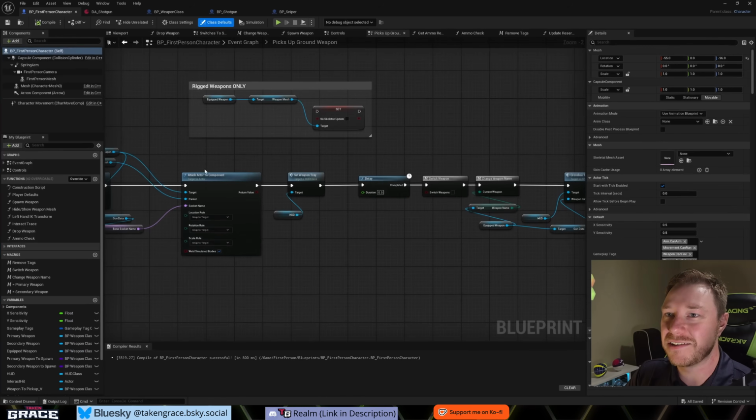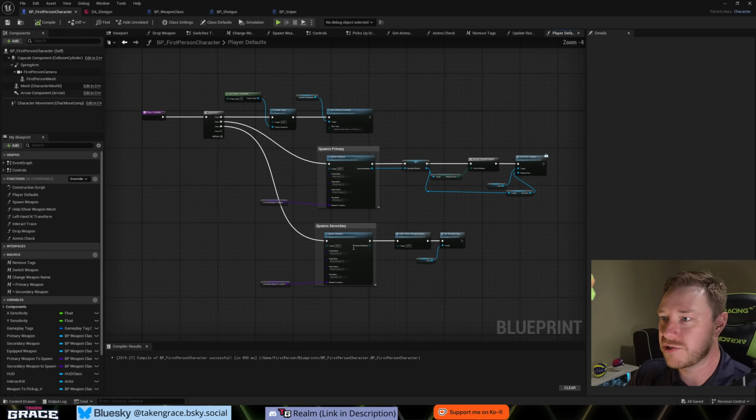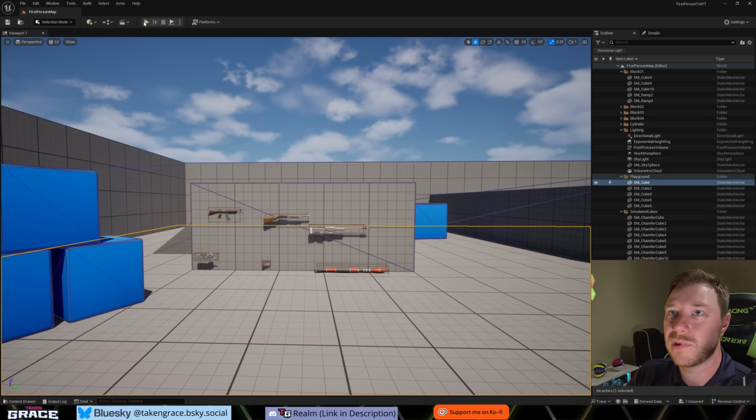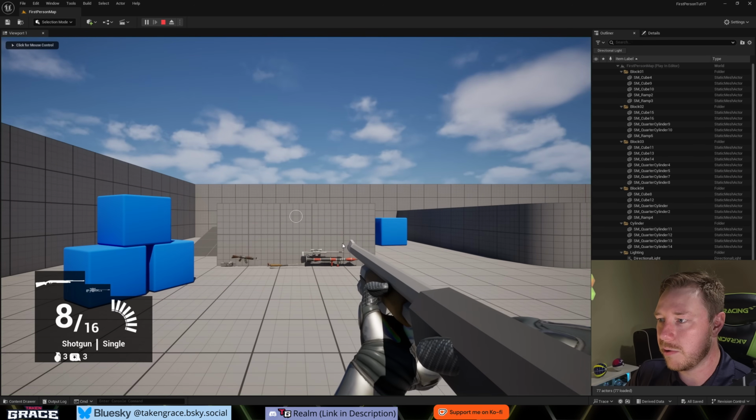So let's just go to player defaults here and just take those out. The grip, let's put on the flashlight, and the barrel will do none, and the sight will do none as well. We'll just have this straight shotgun. All right, there we go. That's a normal looking shotgun.